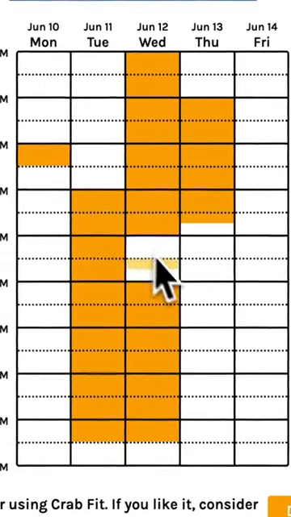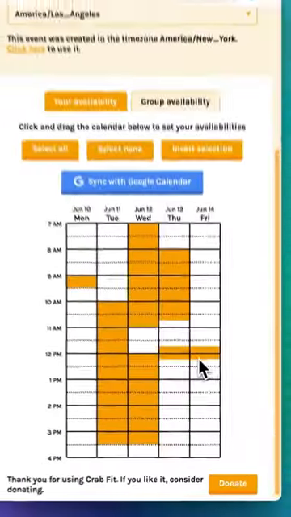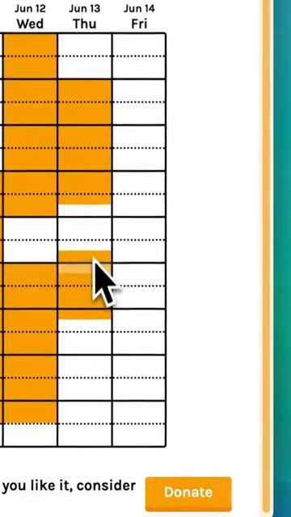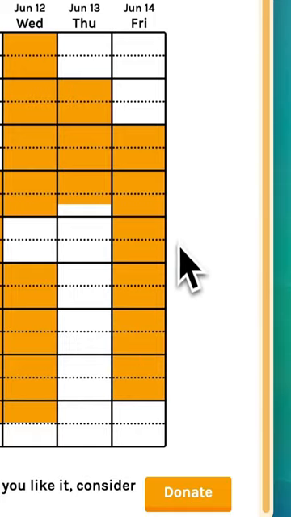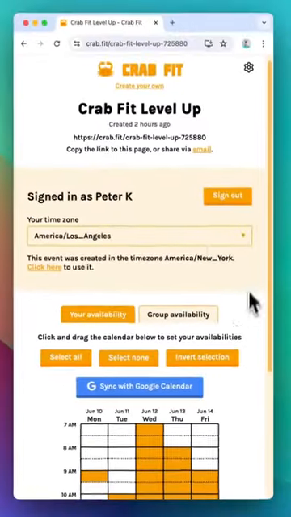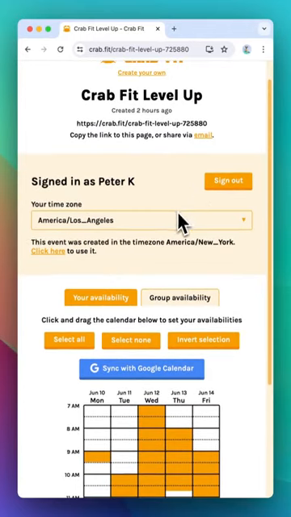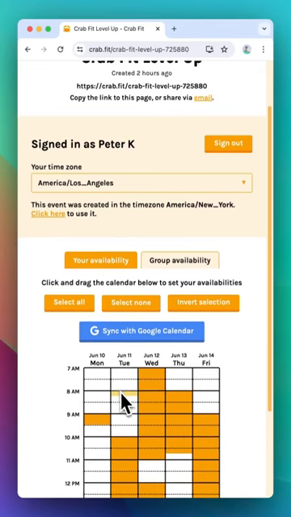And whenever you click somewhere, it starts click and drag. You can also drag. It highlights. And if I made a mistake, I can just click to turn off some or all of the places where I've displayed availability. So to recap, sign in, just give your name and say sign in. Then you'll have your availability ready to go.